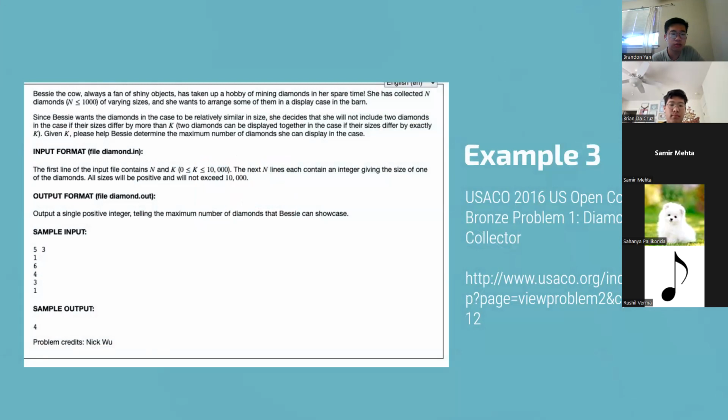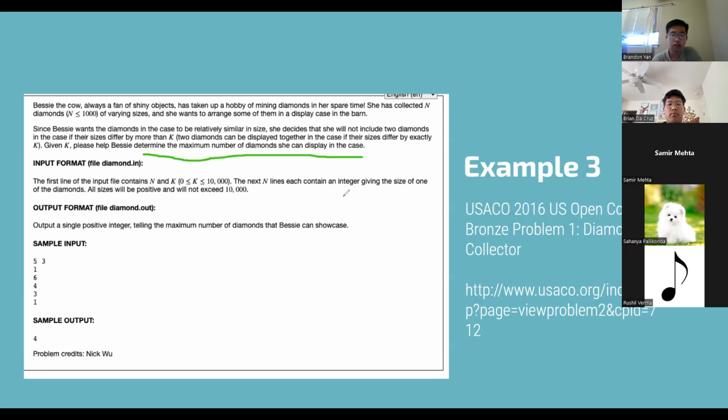Basically, if we read the problem, there's n diamonds in a collection, and if any two diamonds differ by more than K in size, then she will not want to include them in a separate case. So there's a separate case, and if any two diamonds in this collection vary by more than K, she won't want to display both of them inside that case together. So we want to determine the maximum number of diamonds to display in that separate case.